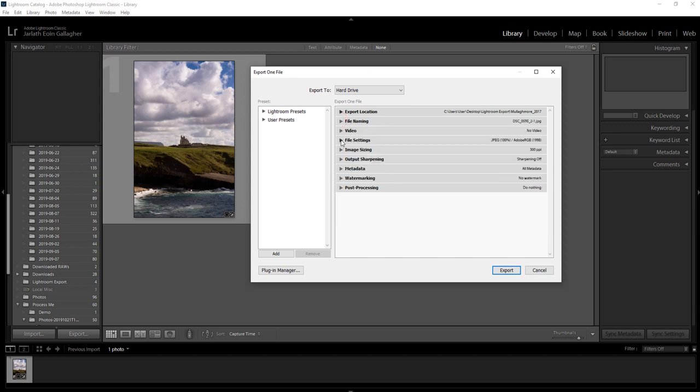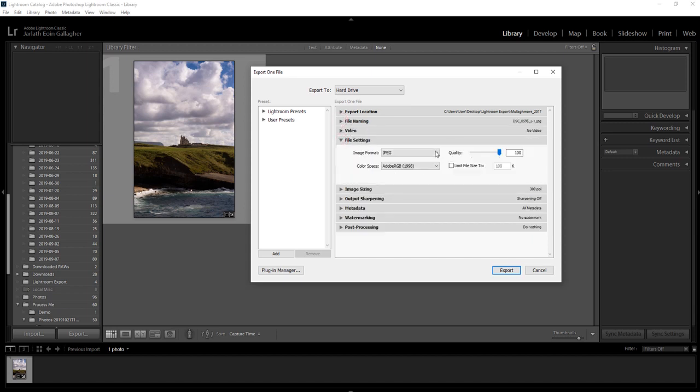Video, we can skip over that. File settings. So here we have your format. So JPEG's probably pretty good for everything but print. So if you're looking to send it to a newspaper and stuff like that, I think they prefer TIFF, but JPEG is traditionally what I'm putting it out at.